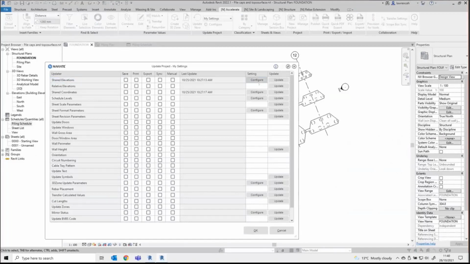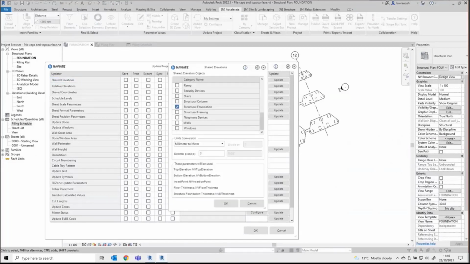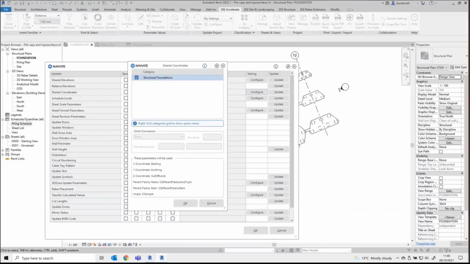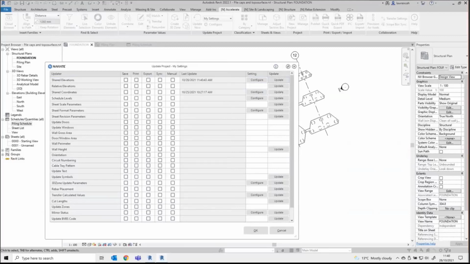But the great thing here is I can actually set what I want to update and how I want it to be updated. So you'll notice here, I'm pushing out foundations, and I'm also converting them from millimeters to meters. And of course, I can do the same thing here for these shared coordinates. Then all I need to do is hit update here. As well as updating, we get that timestamp, which is important because now we can determine exactly when these things are updated.